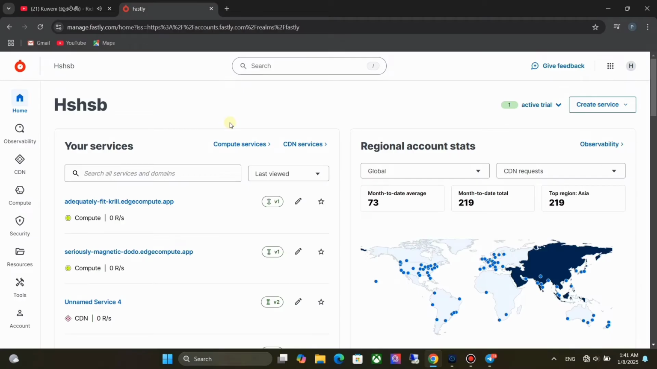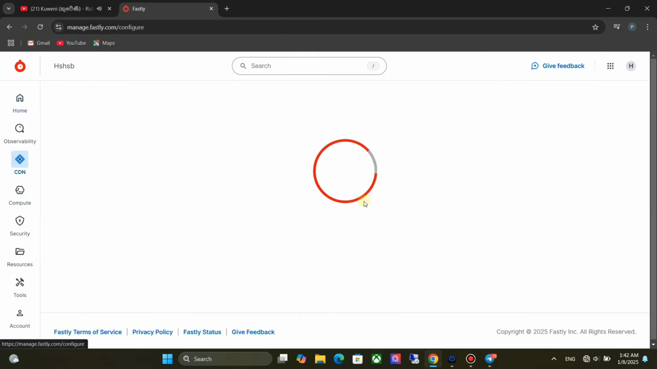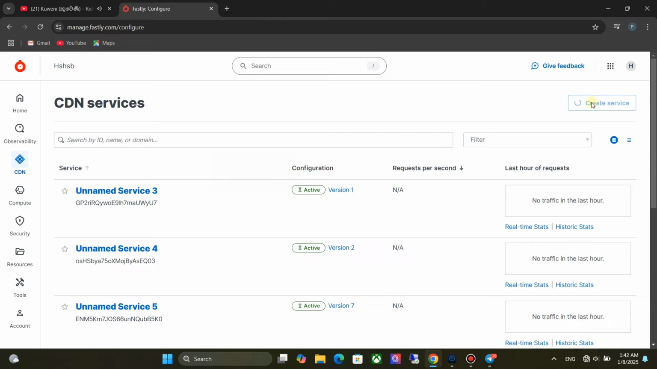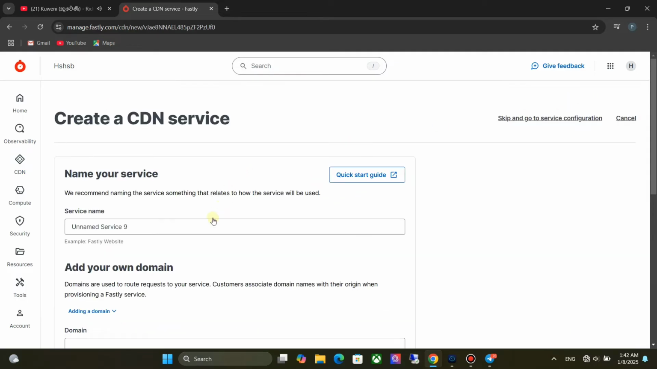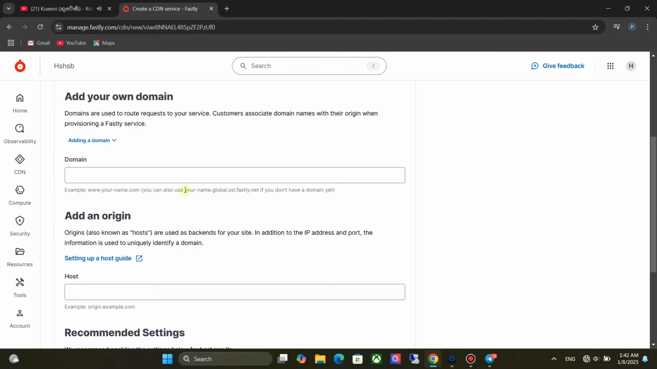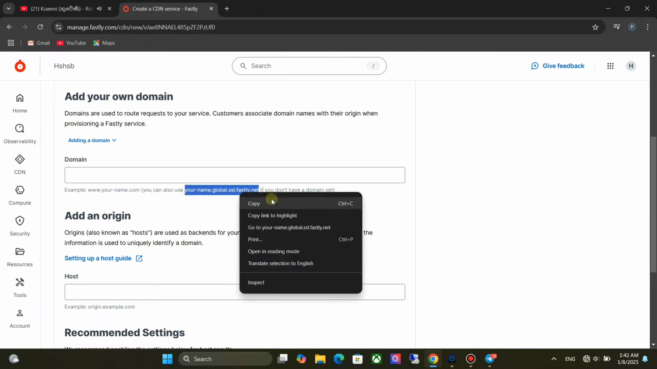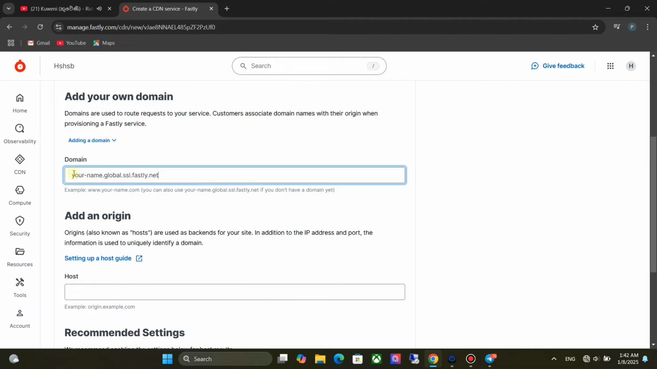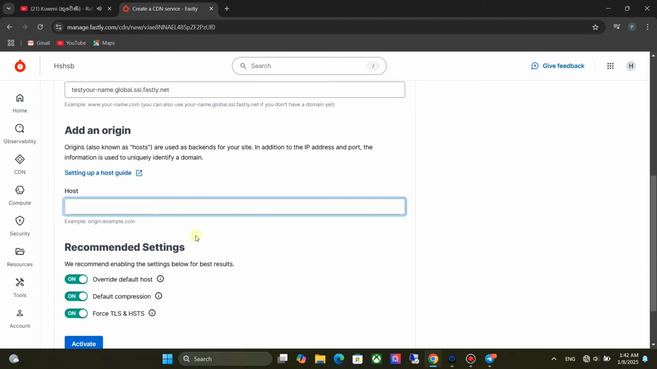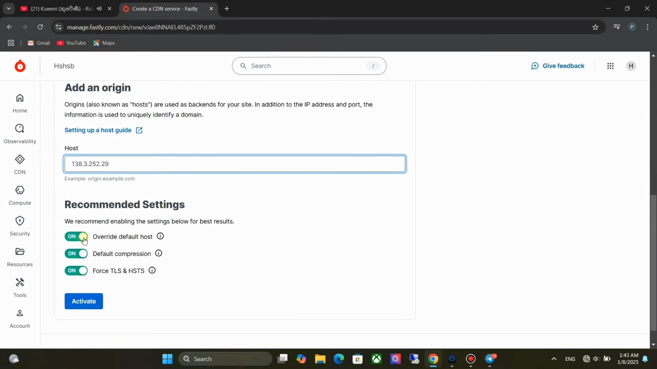We need to create a Fastly CDN server. So, log in to your Fastly account. Click on CDN. Click on Create Service. We need to add domain here. Don't worry. Fastly give us default one. You can give any name, but it must be subdomain of global.ssl.fastly.net. For origin, you must type your V2Ray server's public IP address.